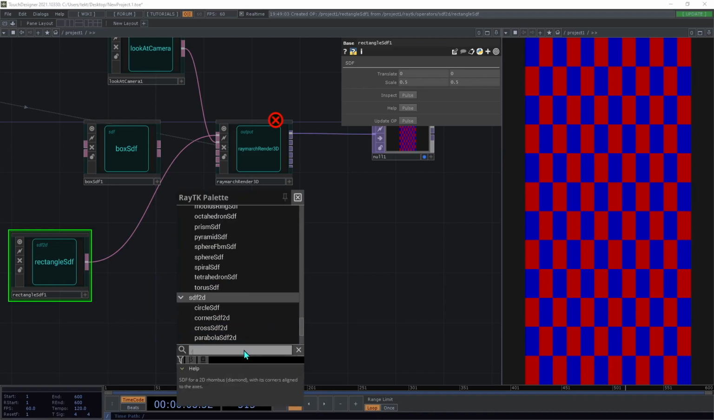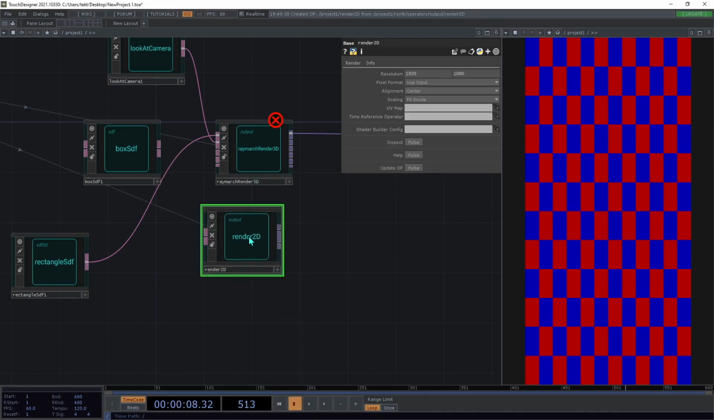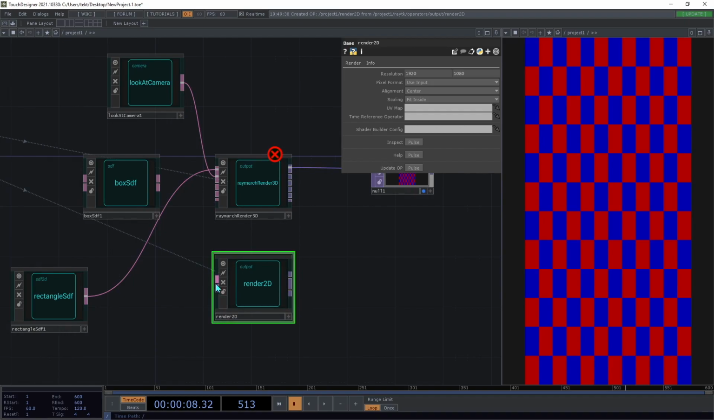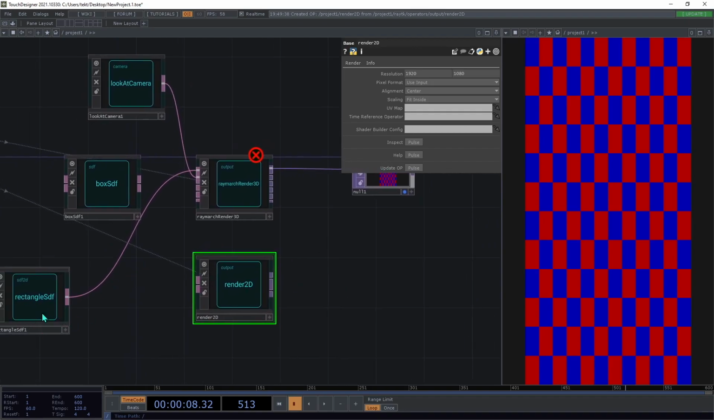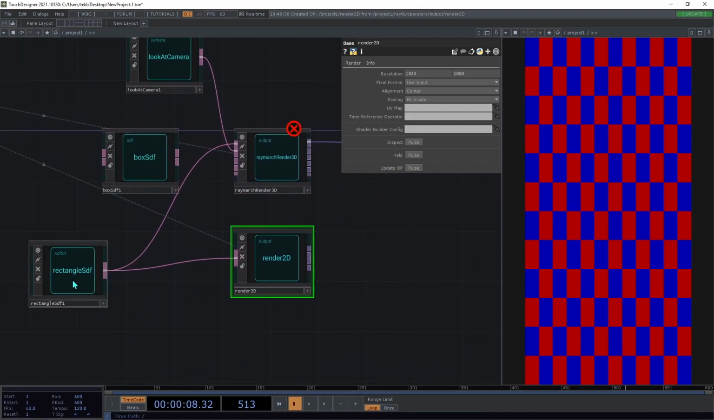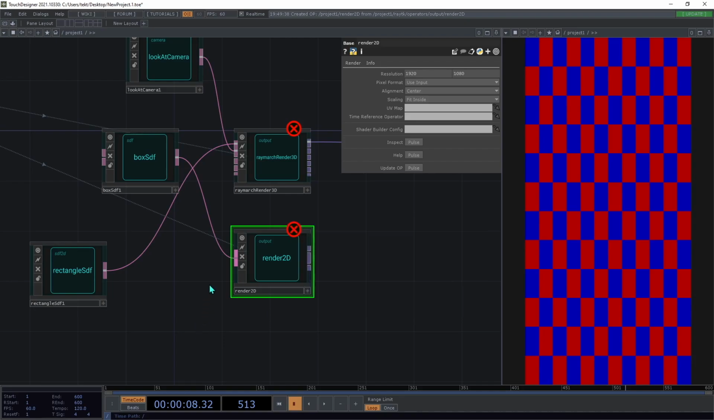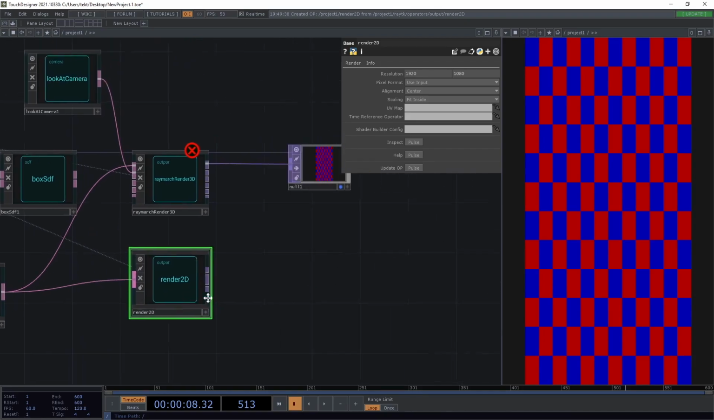And the simplest one is the render 2D. So this is similar to the RayMarch renderer 3D in that it takes in some operators and uses them to produce an image. But the way that it does this is a little bit different. You can see that it is happy with a 2-dimensional input, but if you were to connect the 3D input, then it'll show you an error saying, input does not support coordinate type vector 3 or 3D coordinates. So I'm going to go back to the 2D SDF here.